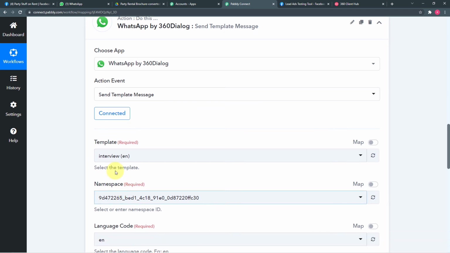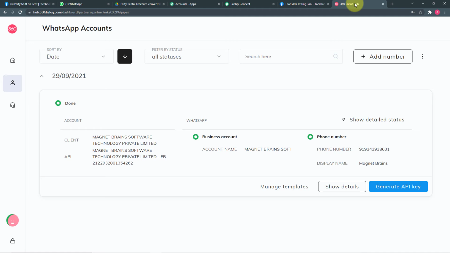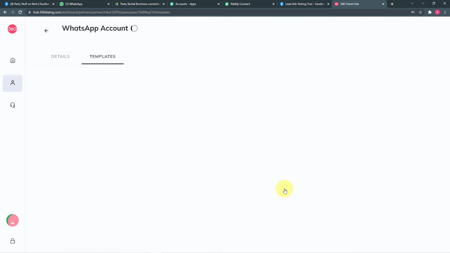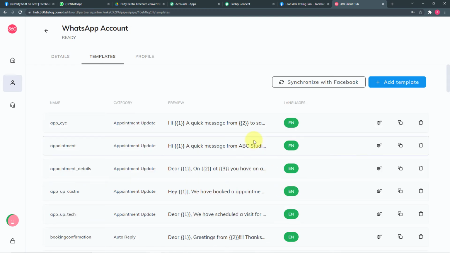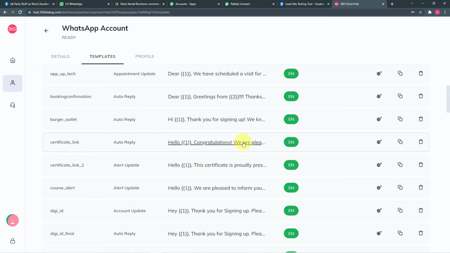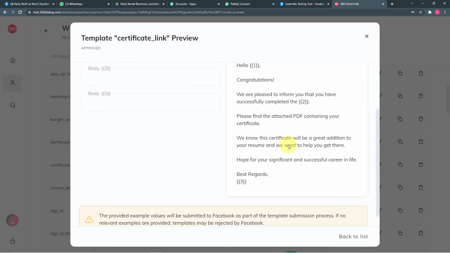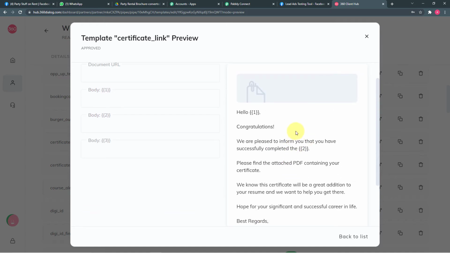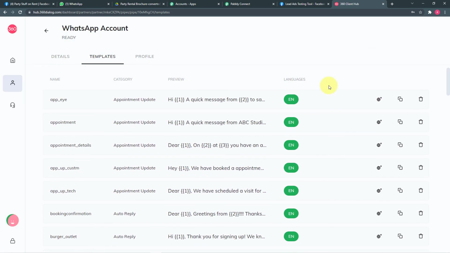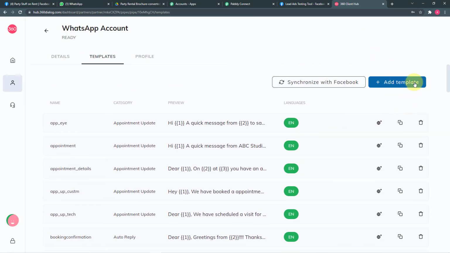Now it is asking for the template. So guys, let me tell you what templates are. So I'm going to my 360 Dialog account again, and here I'm going to click on the manage templates button. So guys, these are the templates we have in 360 Dialog. Let me open one for you. So guys, this is a template, and these are nothing but the messages that we want to send on WhatsApp. Okay. So to prevent spamming in WhatsApp, you have to create such standard message templates here in 360 Dialog first. So to create a message template, you have to click here on the add template button.